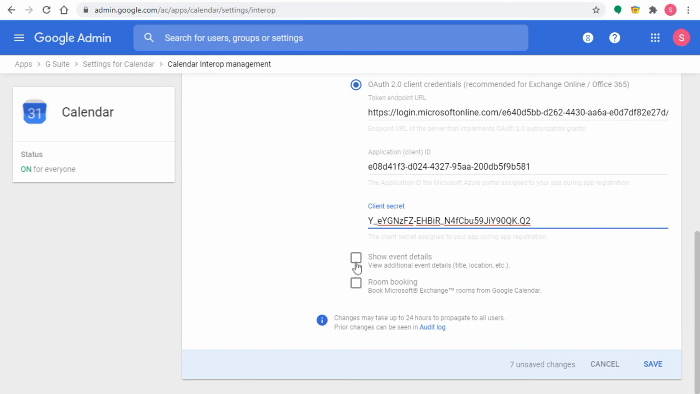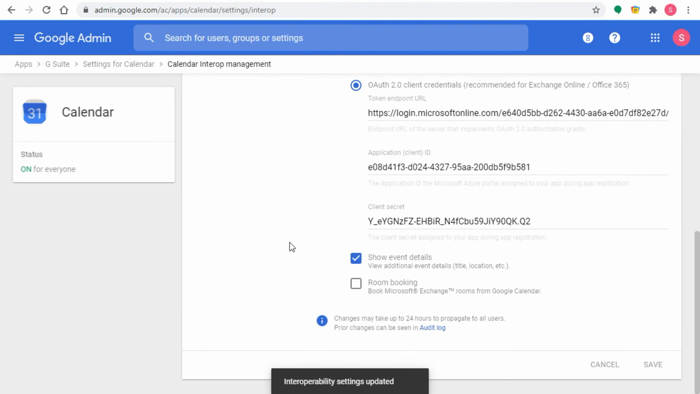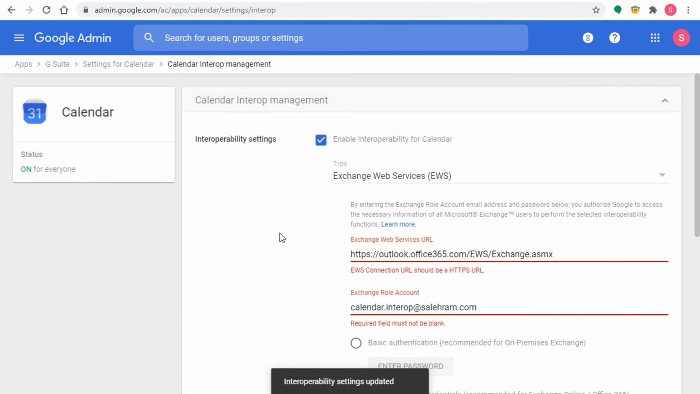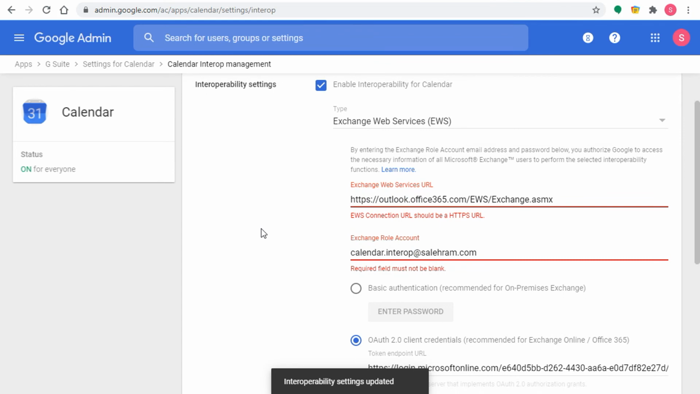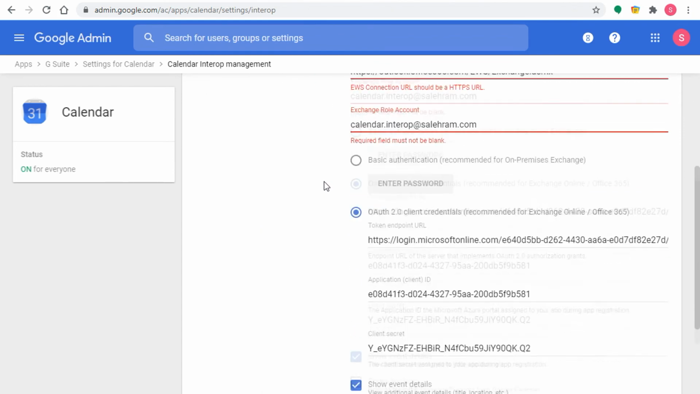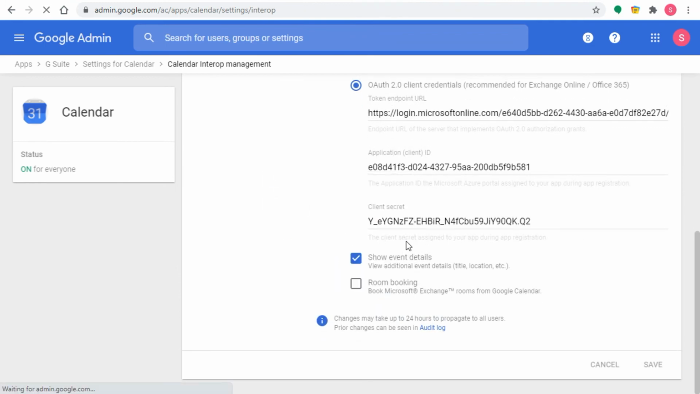And for now, let's click Show Event Details and click Save. So we have enabled the interoperability settings with Exchange Online. Now, just don't worry about this stuff. It seems the page is bugged or something, but if I just refresh it, you will see that everything is fine here. So now the configuration are done on the G Suite side and Office 365, and technically my users should be able to see the status or the calendar status or event status for the Exchange Online users.